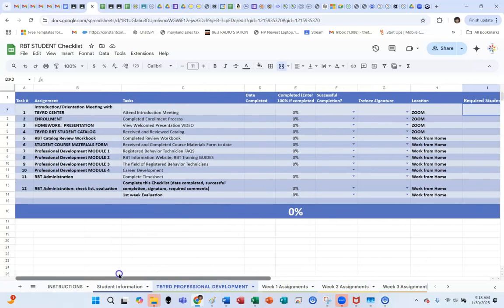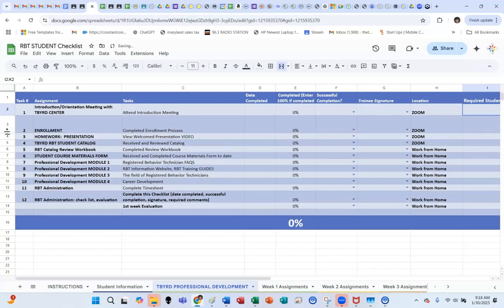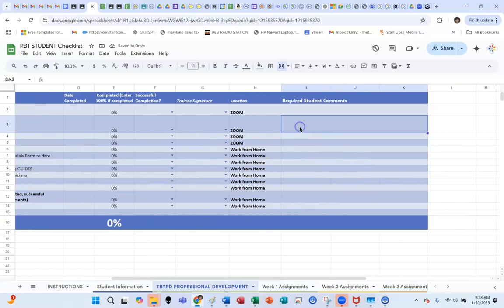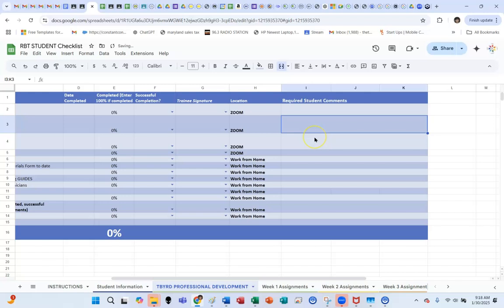Now, if you need additional space, you just click over here and you move it down. And over on this side, you have more space to actually type. So you're just going to move it down as much as you need to in order to type the comments that you have. But these comments are required.